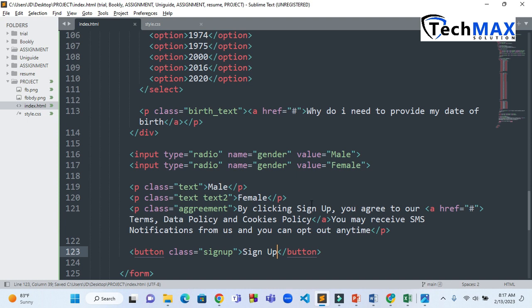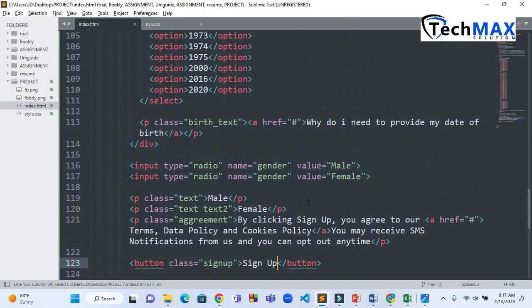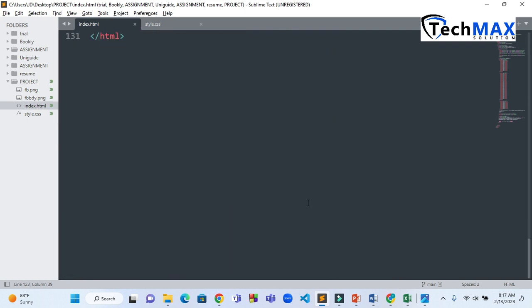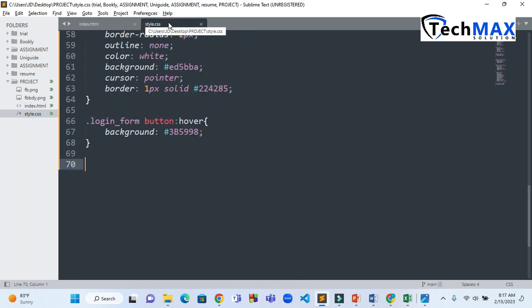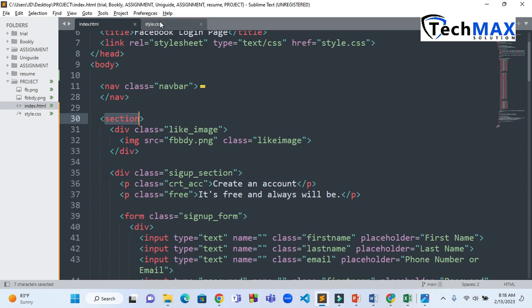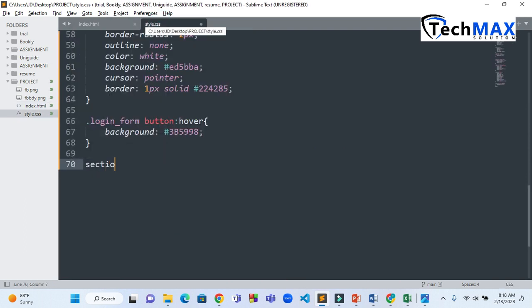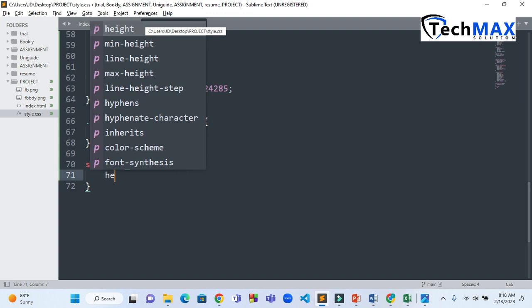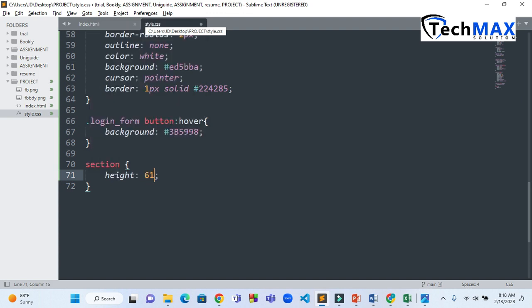So I think we are done with the HTML version, or the structure of the project we are doing. Now let's move to our CSS and see what stylings we can give. Let's start by styling the section itself. Since it doesn't have any class, we just call the section tag, which is the only one we have. We will give it a height of 616 pixels, and a width of 100%.